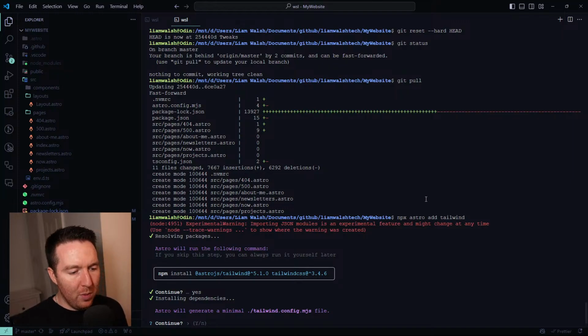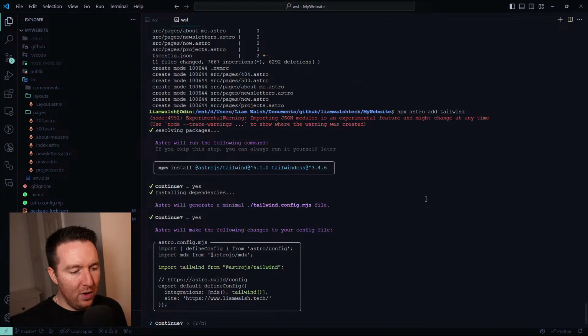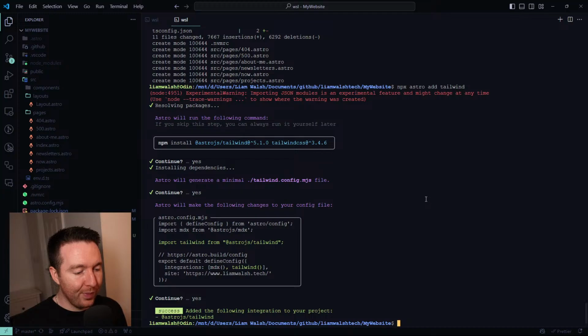So Astro will generate a minimal tailwind.config.mjs file. Yes, please. Astro will make the following changes to your config file: import tailwind from @astrojs/tailwind. Yep, that's great. Smashing. That was really smooth.